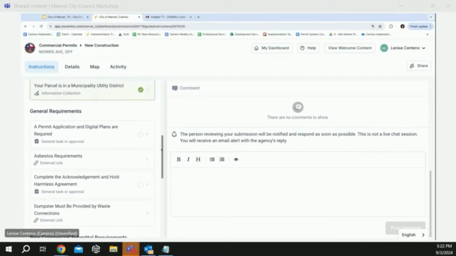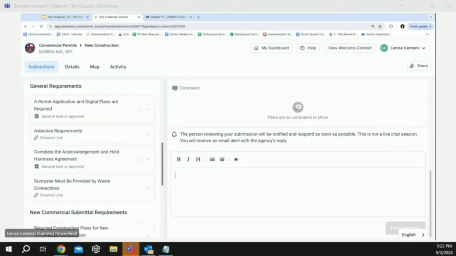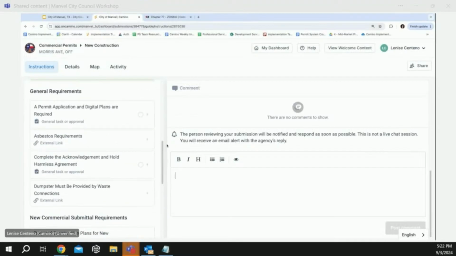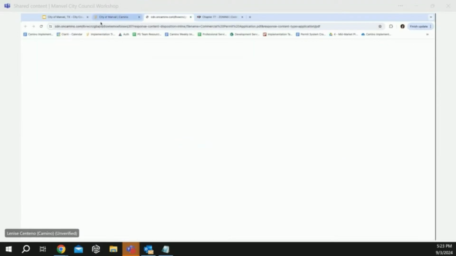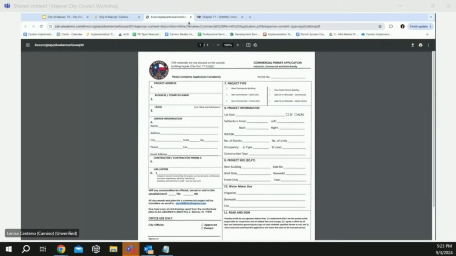As you get into your general requirements for this project type, we usually break it up. There are general requirements and there are actual submittal requirements. Submittal is usually just the plans that need to be submitted. Under general here, we let them know a permit application and digital plans are required. We have a link directly to that application there. I'll go ahead and click on that as well, so that's something they can have as a takeaway.